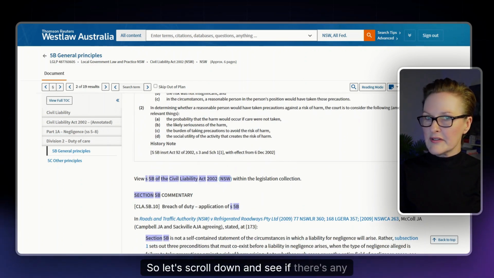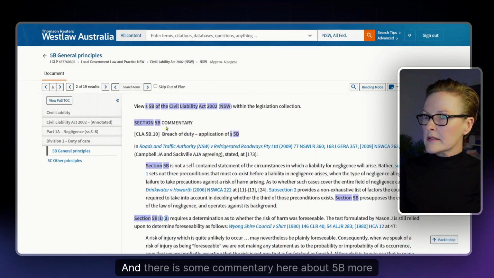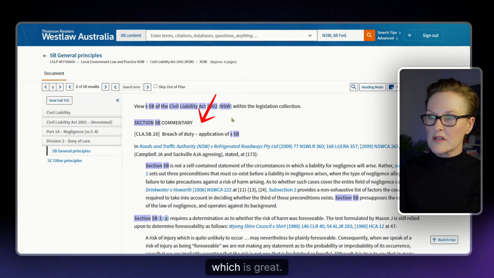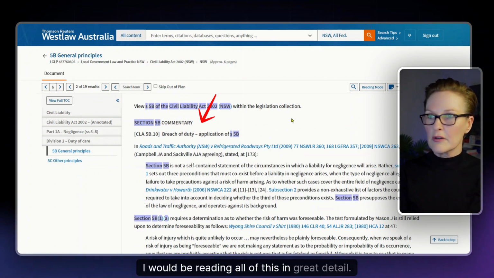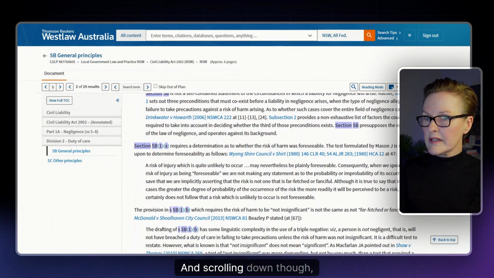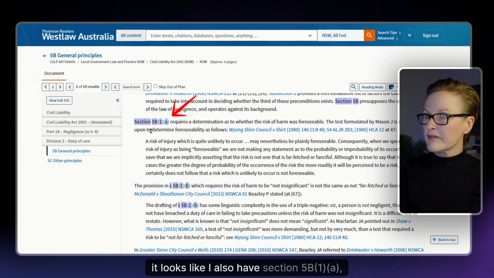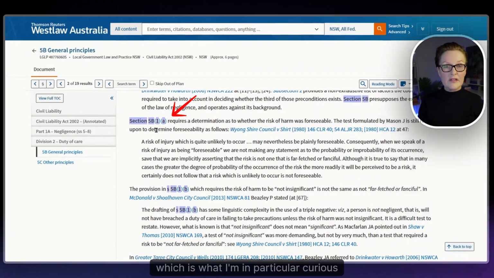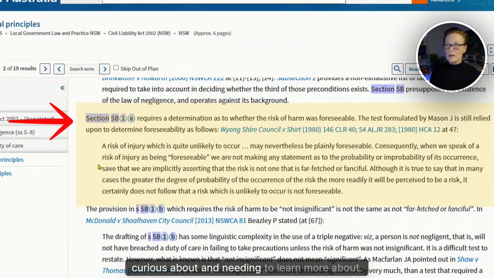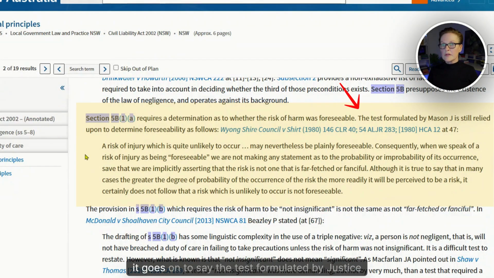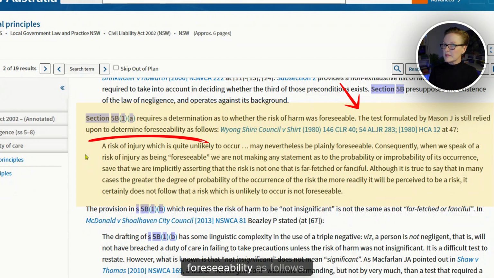So let's scroll down and see if there's any commentary and guidance. And there is some commentary here about 5B more generally, which is great. I would be reading all of this in great detail. And scrolling down, though, it looks like I also have section 5B, subsection 1A, which is what I'm needing to learn more about. And let's have a look here. So it goes on to say the test formulated by Justice Mason is still relied upon to determine foreseeability as follows. So this is fantastic.